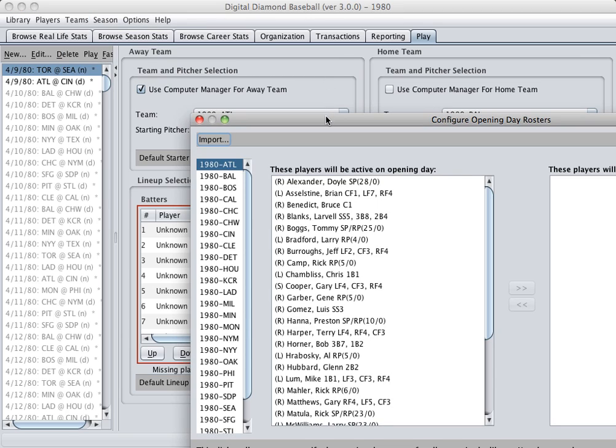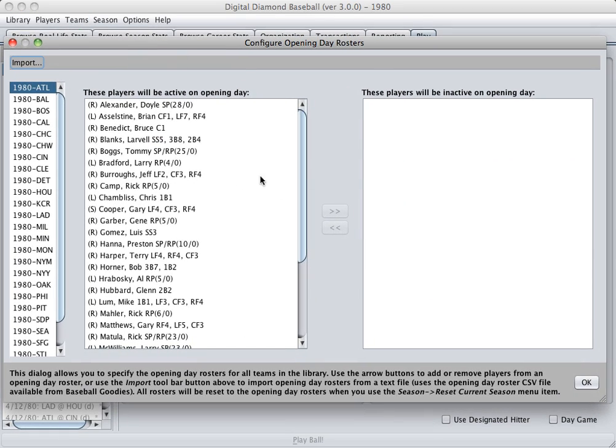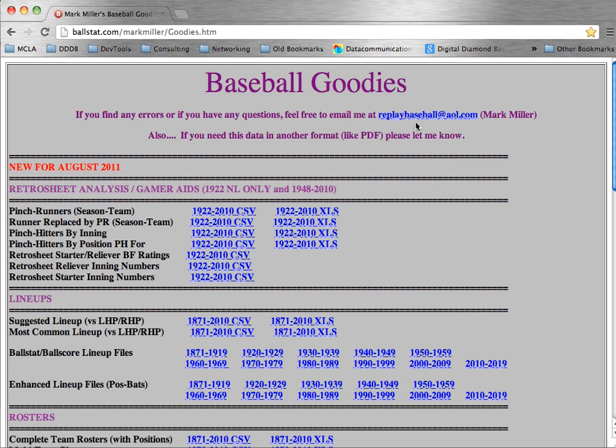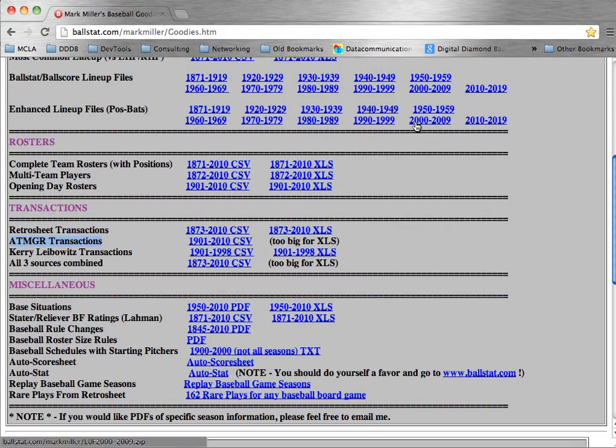As you can see, the first thing you want to do with transactions is set the opening day rosters for all the teams. Fortunately, you can import these. You don't have to enter them by hand. You can get the opening day rosters from Mark Miller's Baseball Goodies site. There they are. You can download them for any season since 1901 up to 2010.